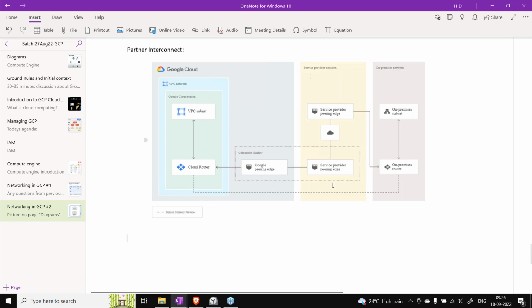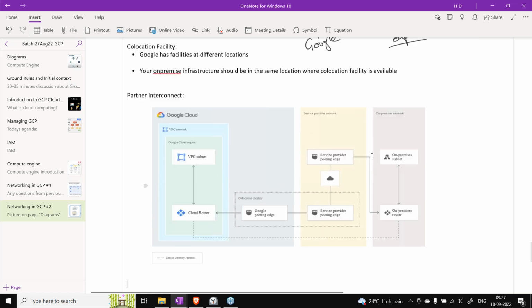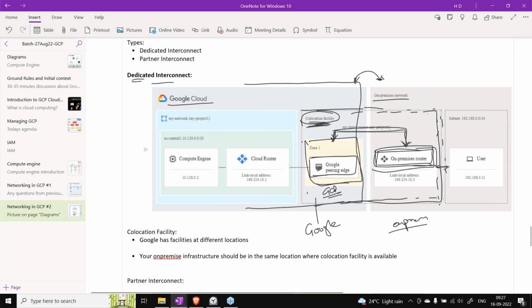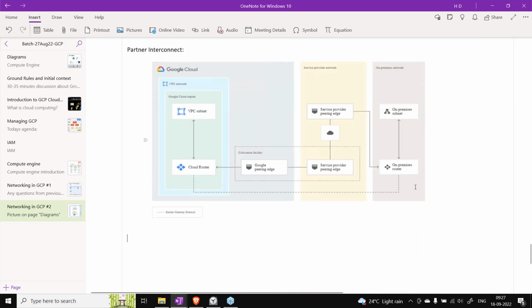So now there is a partner in between. It's just like the service providers like Airtel, Tata, right? All these service providers work as a middle agent here. So what you need to do is the same way: earlier you directly created a connection between Google's peering edge and your router, right? So now you create a connection from your router to the service provider's peering edge, and Google's peering edge will connect to the service provider's other edge at this co-location facility.